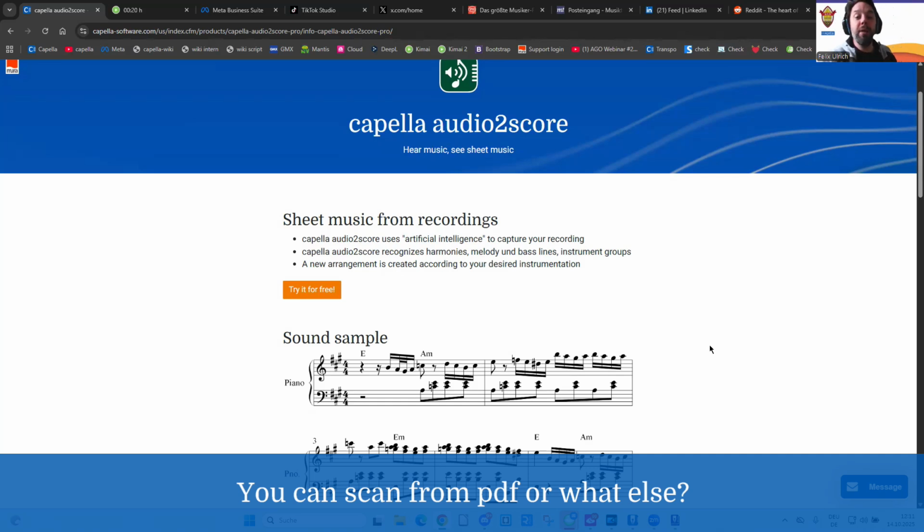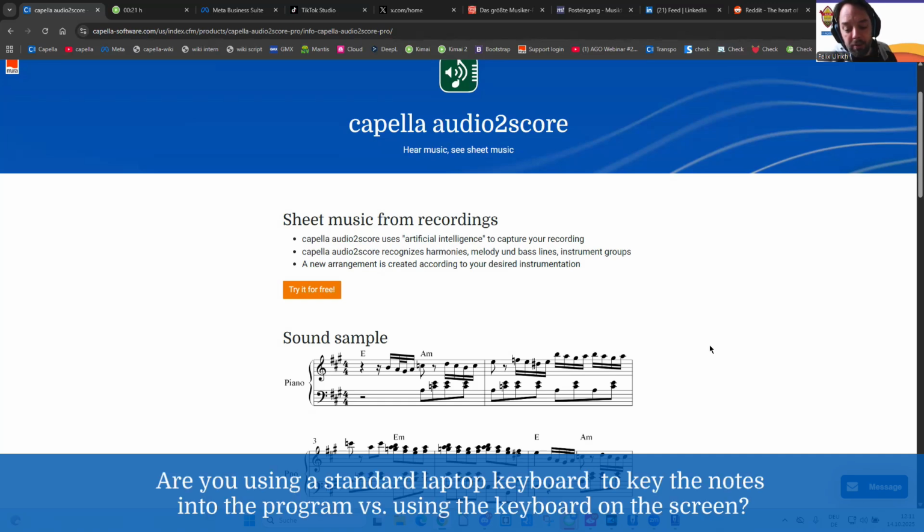Another question was regarding capella-scan. You can scan from PDF or what else? Well, capella-scan can recognize PNG, JPEG, GIF, and a couple of more. So there's a large choice. You won't find any problems recognizing image files in general. Are you using a standard laptop keyboard to key the notes into the program versus using the keyboard on the screen? During the presentation, I used both, the normal PC keyboard. You can use that, or you can use the mouse piano that I demonstrated in the presentation.